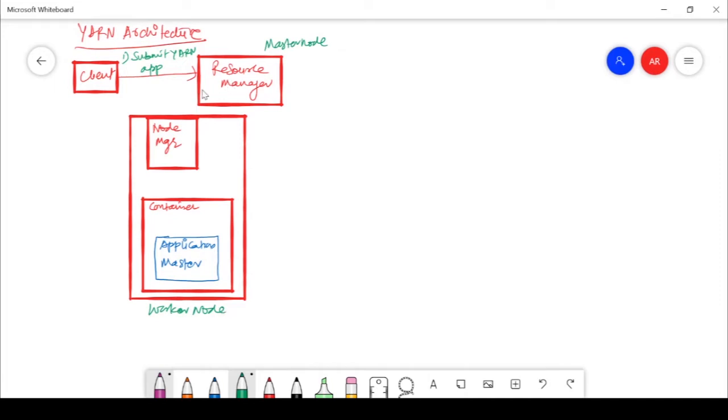The resource manager starts the container, so I'm writing 2 as start container. We'll see what a container is. Containers are resources like RAM and CPU cores. And this is a worker, and the node manager is something like your task tracker, which executes the task or job. Then the node manager launches the container.